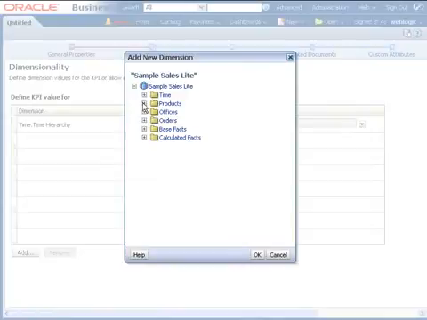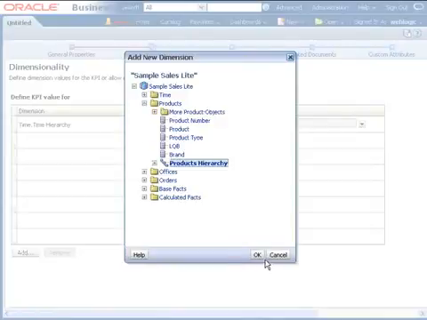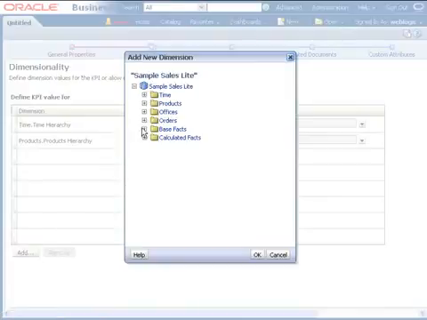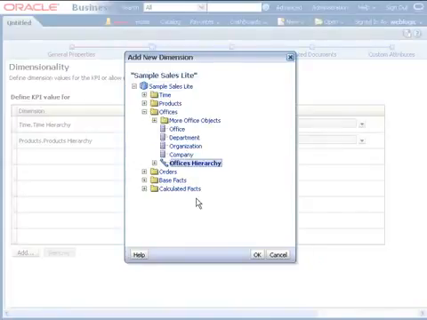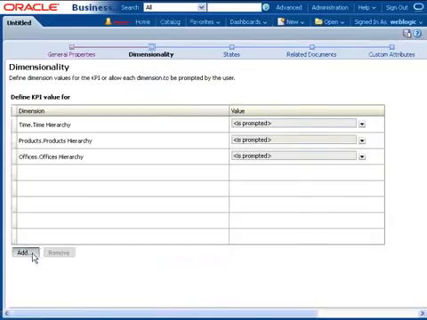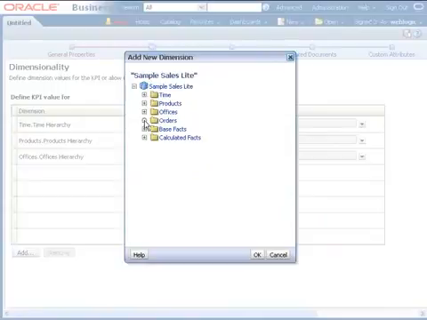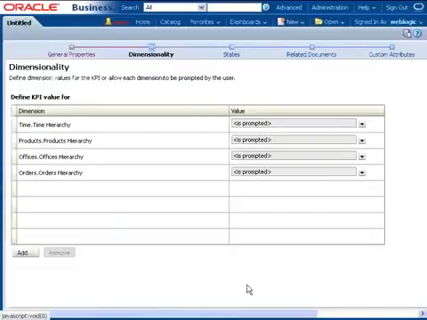One more thing I want to add is the products hierarchy. Then something else called the office hierarchy. Then the orders hierarchy also I am taking. All the dimensions I want to take. If you want, you can take them all, or if you want only one dimension, you can take only one dimension.